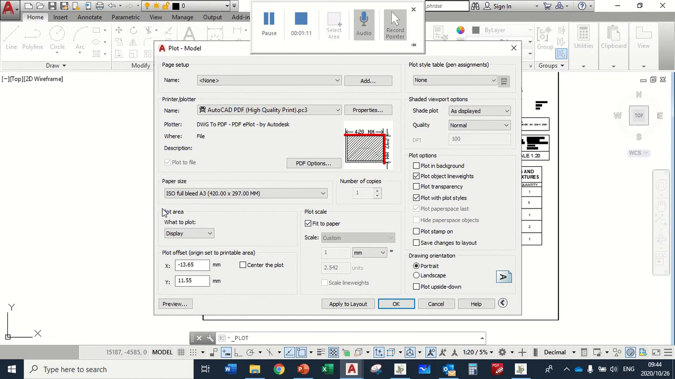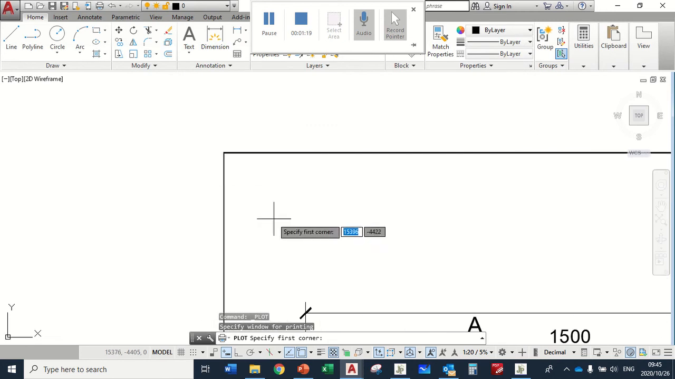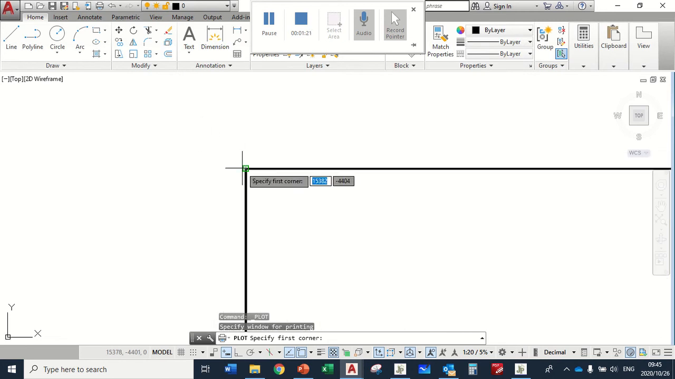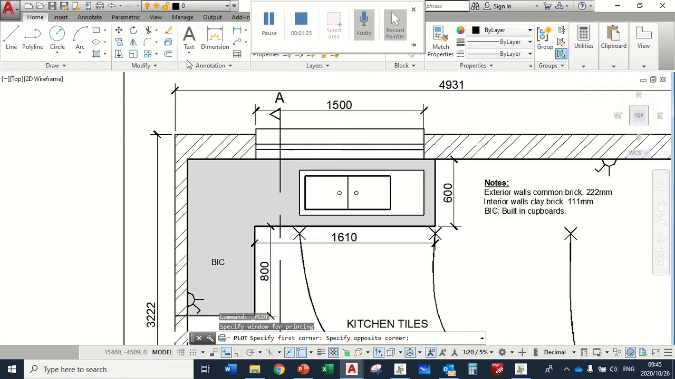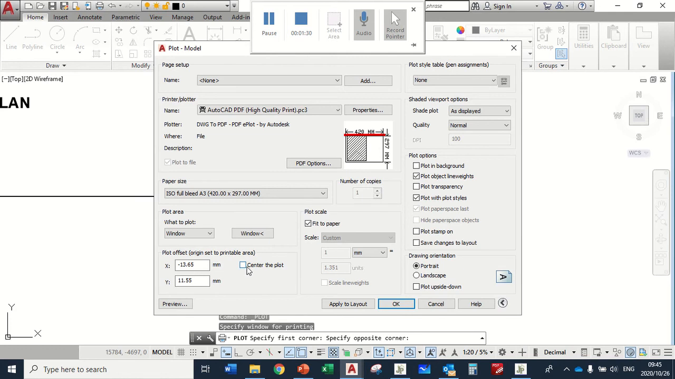I've got ISO bleed full for A3, and then I want to display a window. I don't just want to display extents limits. I want a window, right? So the window that I want, what I do is I want a border. So I go just outside that corner like that, right? And I go across to the other corner, and I go just outside. Okay. And what I'll do is I want to fit it to paper, make sure that's selected, and make sure your plot is centered. And obviously you're going to want it on landscape, right?